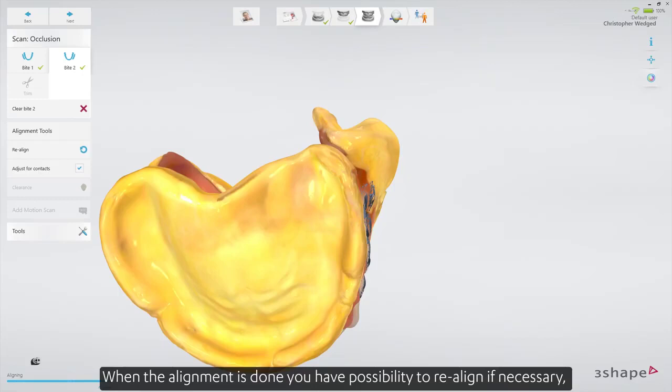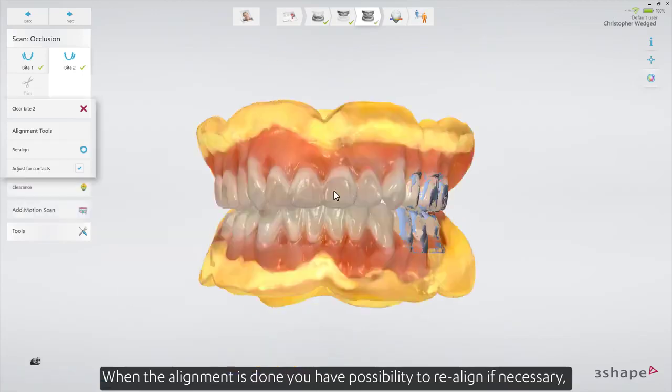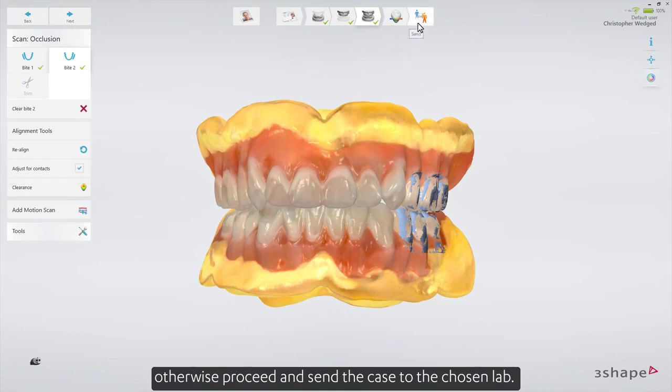When the alignment is done, you have the possibility to realign if necessary. Otherwise, proceed and send the case to the chosen lab.